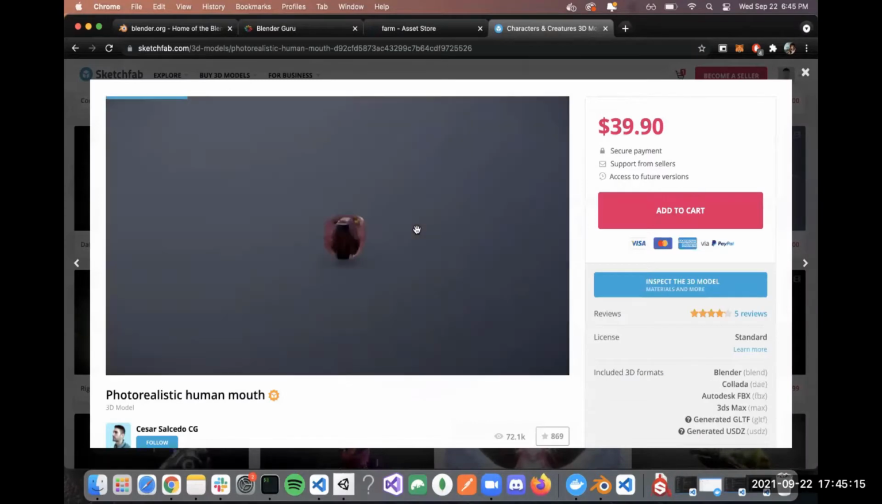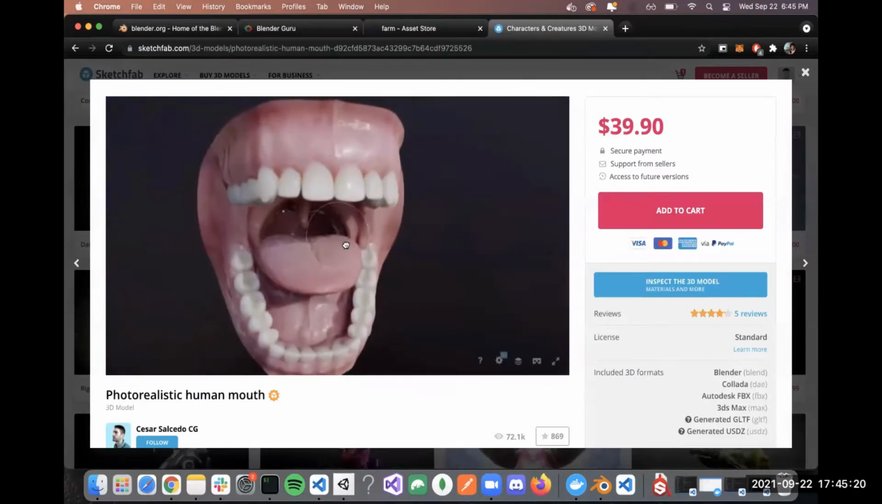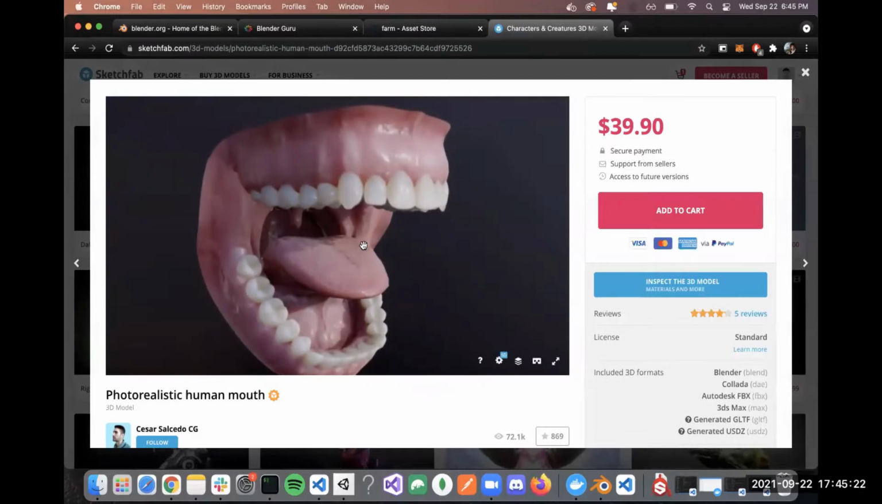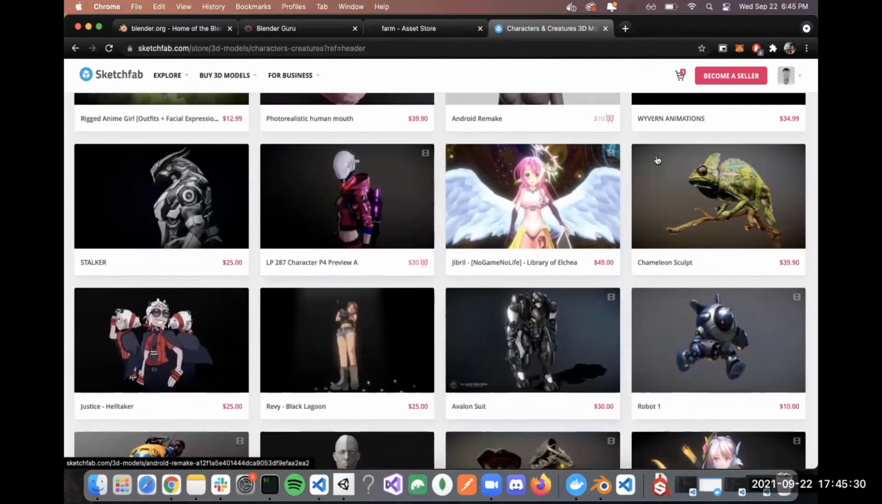I always come to this one for some reason. So you can get photorealistic. If anybody wants to make this the entrance to a heavy metal venue, I highly recommend. It's only $40. It's not too bad. Just run in there. That'd be weird, but kind of cool. You can kind of see.